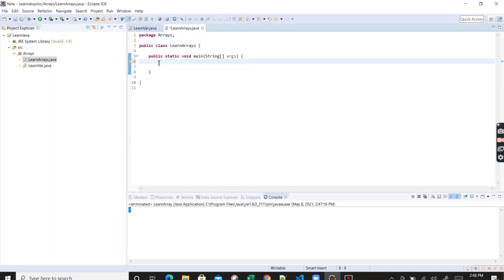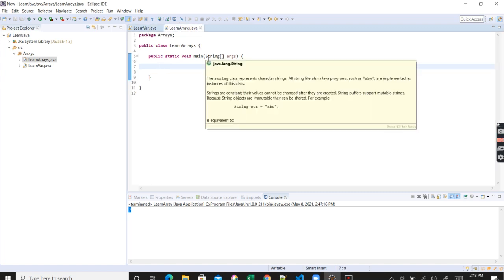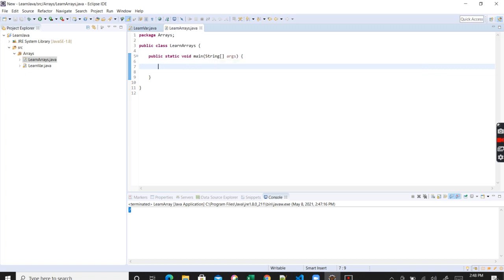So in Java, whenever we want to hold a single value, we use variables like I have shown you: integer, float, double, char, and boolean. There is long also. So these are types of variables. Now, if we want to store more than one value, we can't do it with a single variable. So we have to use arrays.